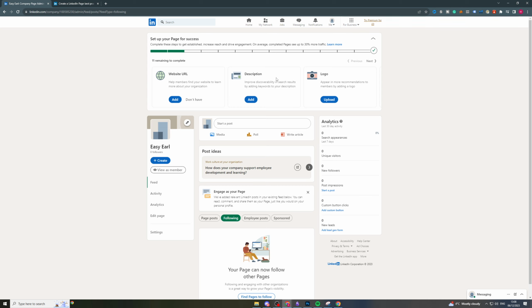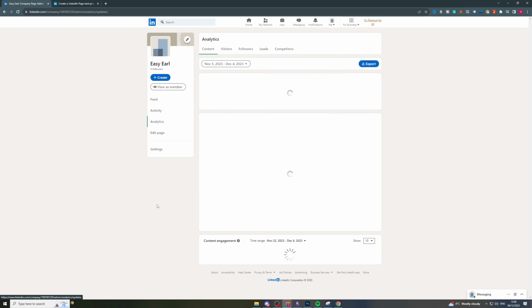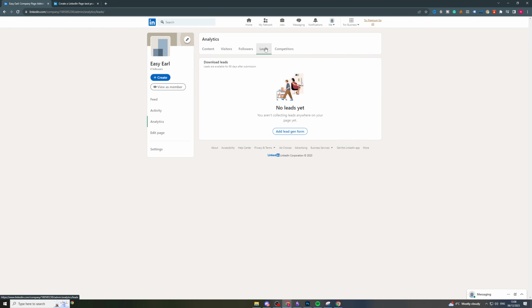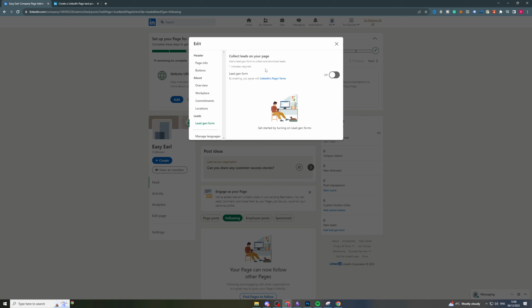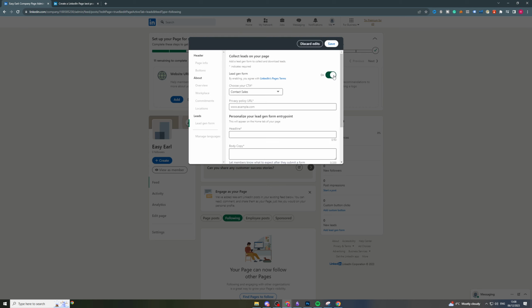So next that we need to do once we're in here is we need to go over to where it says analytics, or alternatively over here there's a little thing that says add lead gen form. Here under this analytics section, I'm going to go to analytics and then I'm going to go to the lead section here. Now it's going to say add lead gen form, so I'm going to click that. So first of all we have to select this, turn this on here. And this basically means that we're agreeing to LinkedIn's lead or LinkedIn pages terms basically.